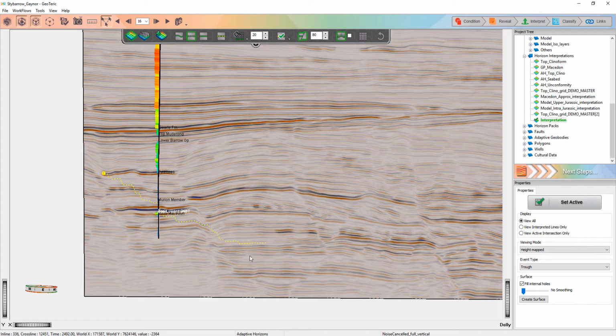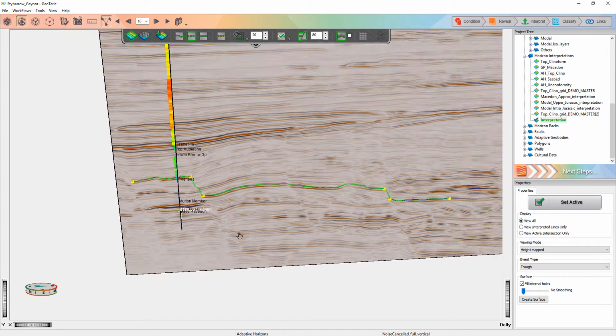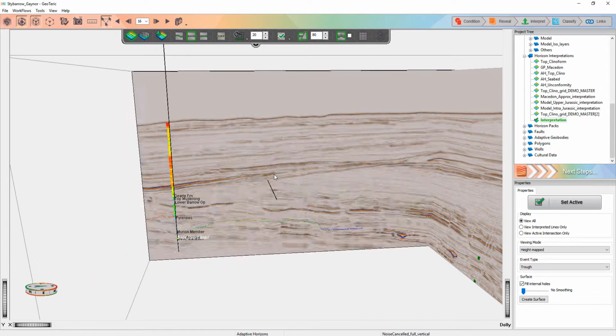So as soon as I place a single pick, it works out all the routes, which means that I get a preview. And as soon as I move my mouse, I can see the different lines and potential routes through the data. So this gives me a preview of my interpretation picks.